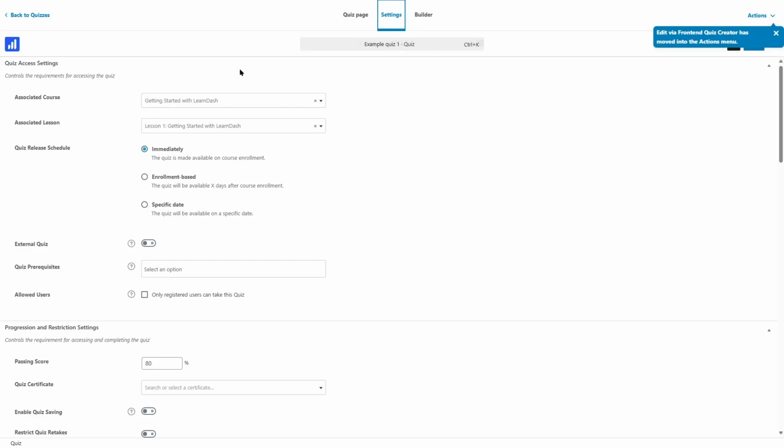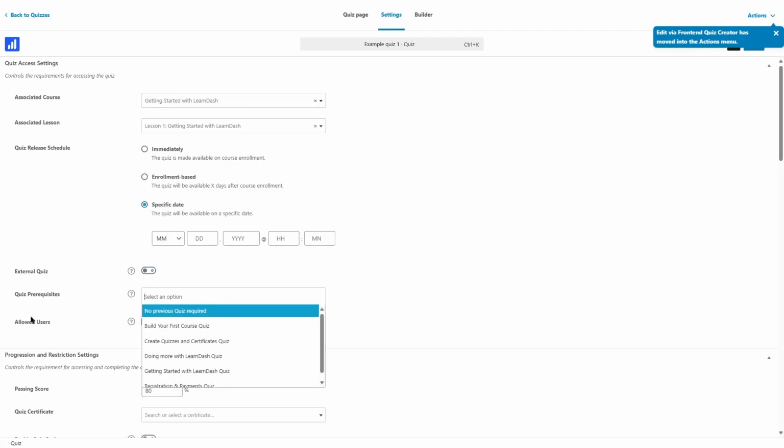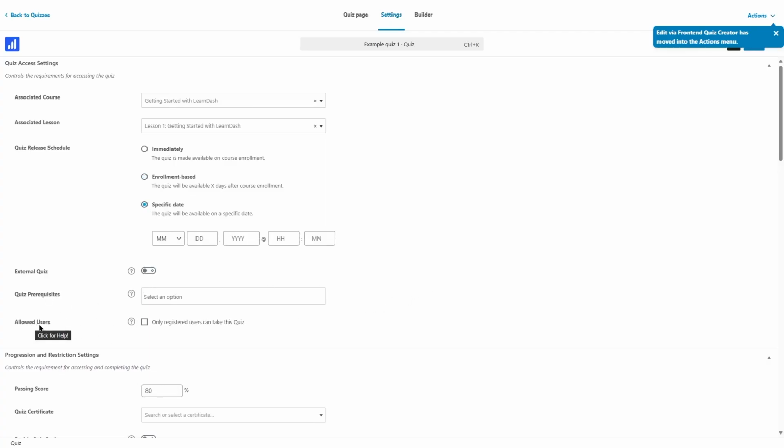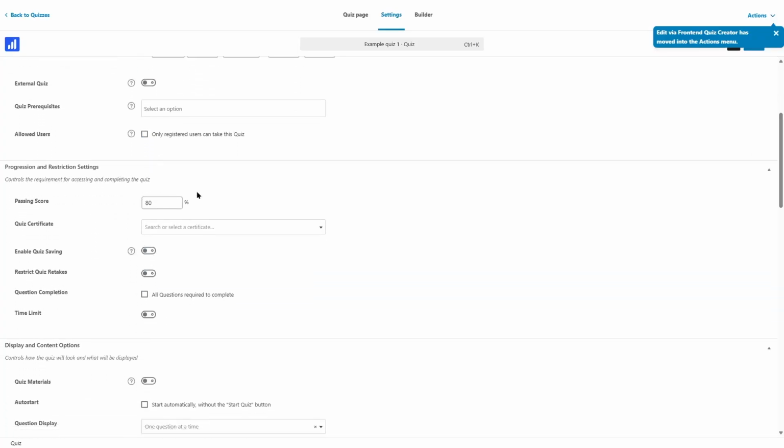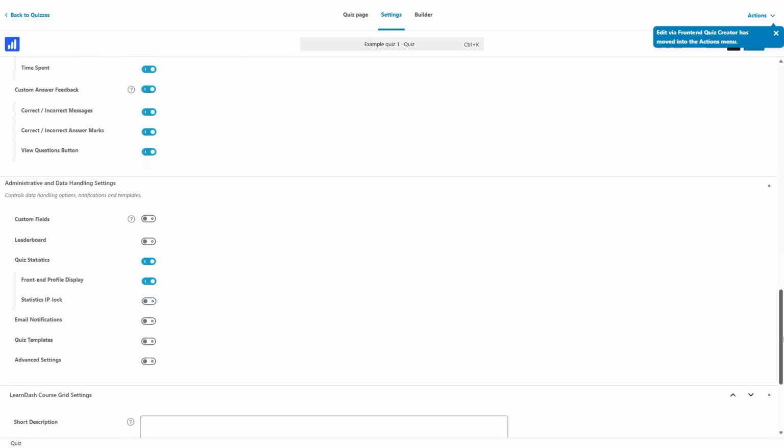In the settings tab, you can go through the various settings of LearnDash. First, you can associate your quiz with a course. You can associate your quiz with a lesson. You can access the quiz release schedule. You can choose immediately enrollment based or add a specific date when your quiz will be available to the students. You can add external quiz. You can add quiz prerequisites. You can make this quiz available only to registered users. You can set a passing score. You can set quiz certificate. You can also enable quiz saving, restrict quiz retakes, question completion, time limit, and there are lots of things that you can do. In fact, LearnDash has one of the largest quiz settings ever.